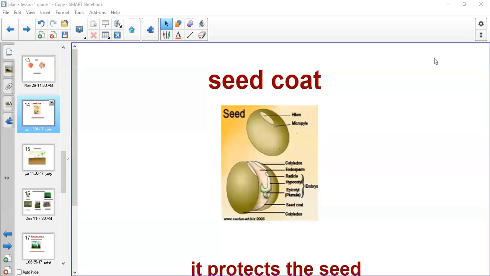As you know, most plants grow from seeds. How can we grow a plant? We should get a seed and put it in soil and it will grow, right? But here it tells you that some seeds have a seed coat. What is a seed coat? This is the seed coat here. I'm pointing to the seed coat. It's like a covering that protects the seed, okay?